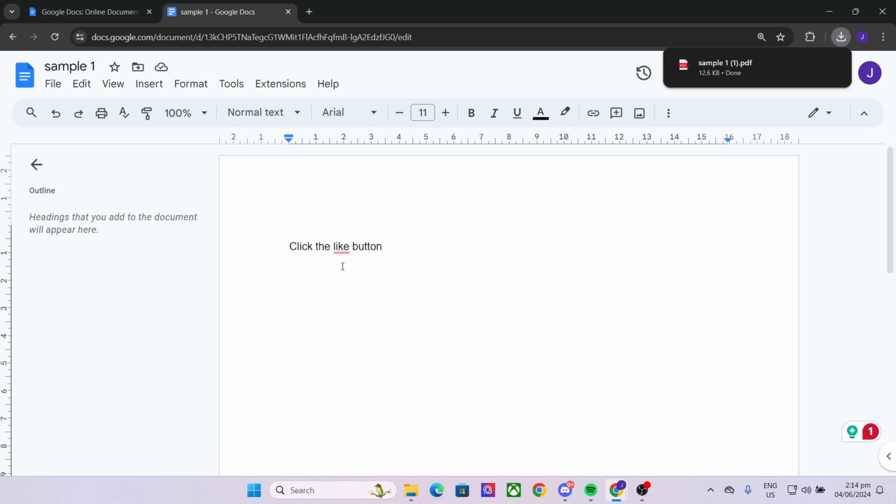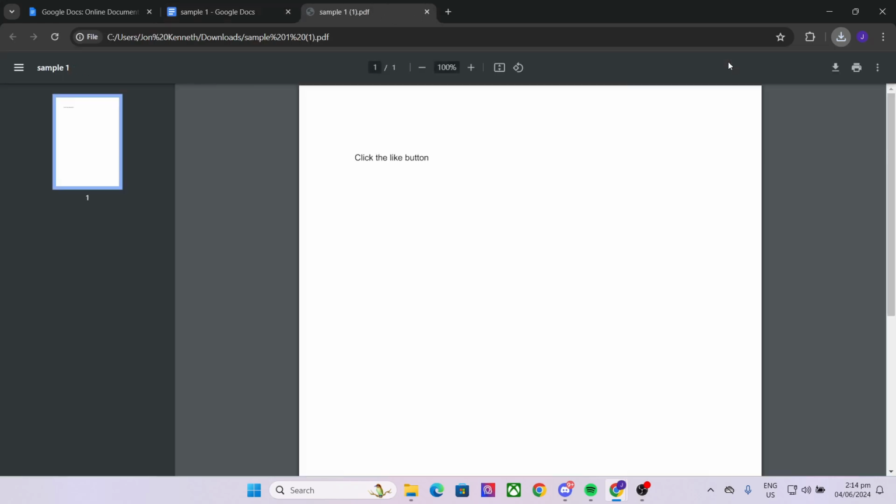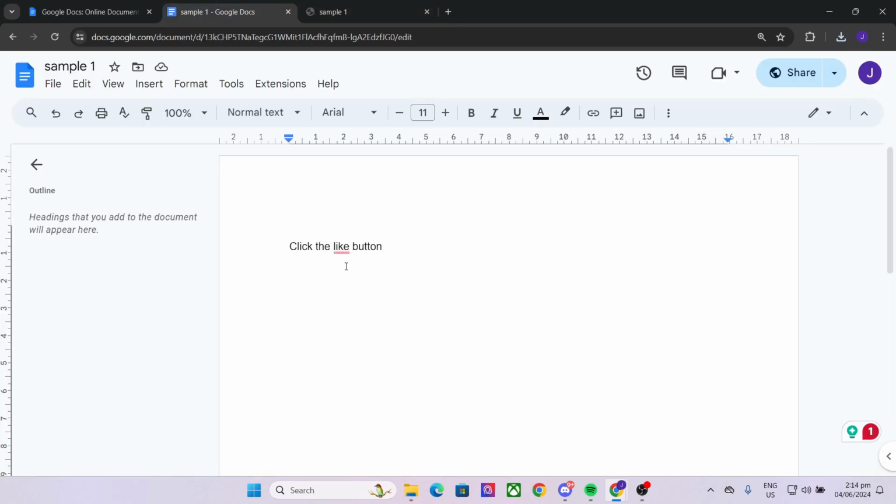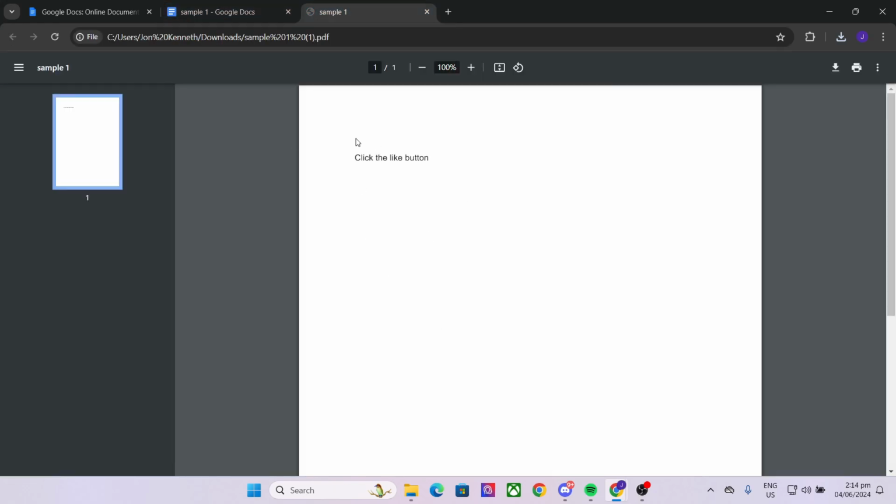Just click on PDF, and as you can see, it downloads it automatically on my computer. Now, if I open this, as you can see, right here, we got this Google Docs file, which is also this one, in a PDF format.